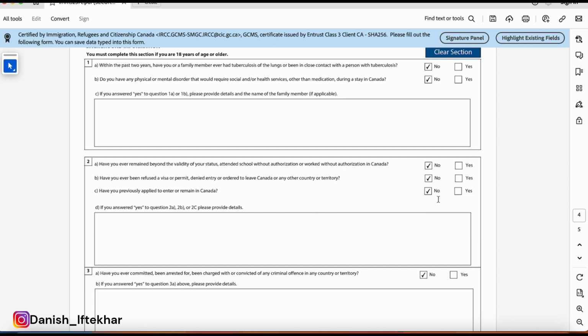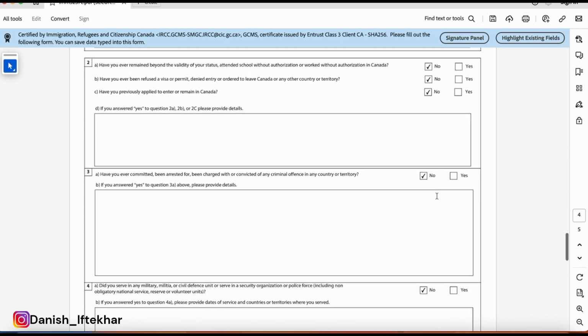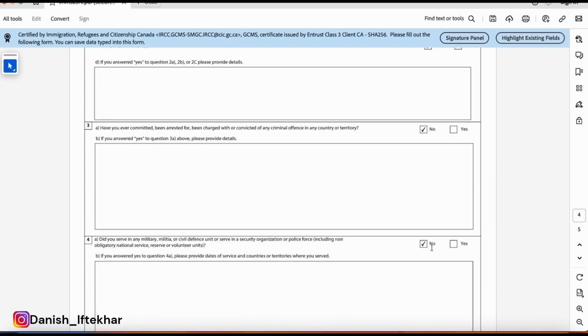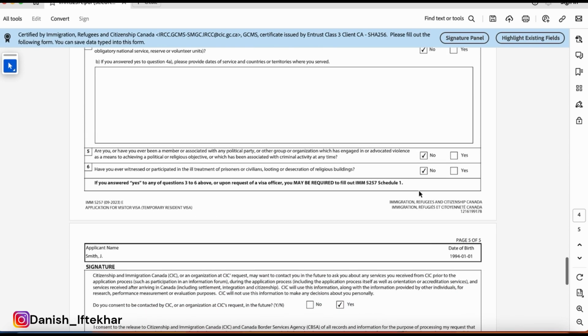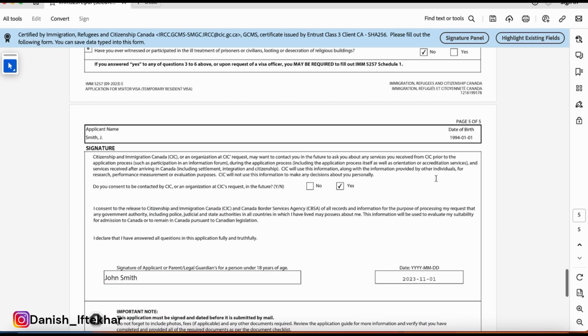Have you previously applied to enter or remain in Canada? No. Have you ever committed a crime or been arrested? No. Did you serve in the military? No. Have you ever been a member of any political party? No. Witnessed looting or desecration of religious buildings? No.